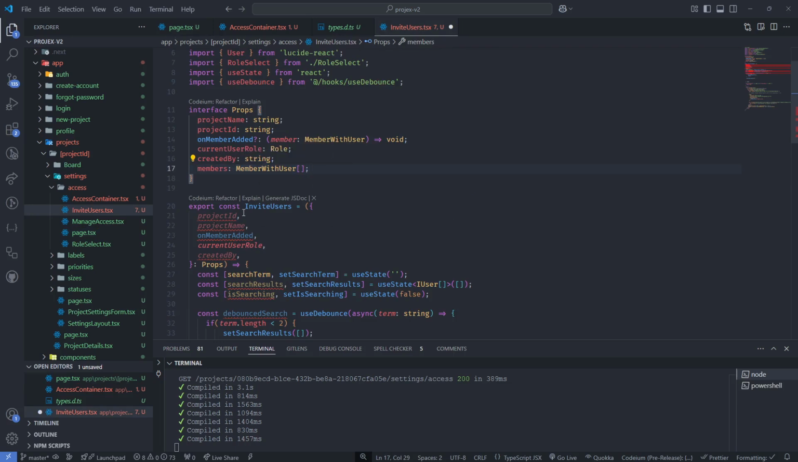So hopefully this one is clear why we are using this type, because it sounds a bit confusing. It's a member with user. Member is already a user, but then with user again. So we have the project members table separate, and then the users table is separate. So we load the member details and then we load the user details as well.